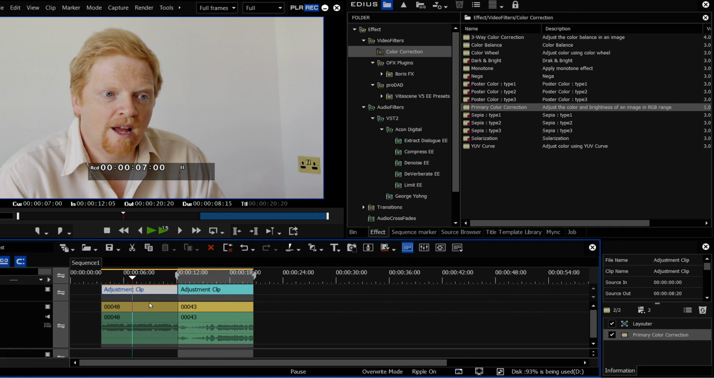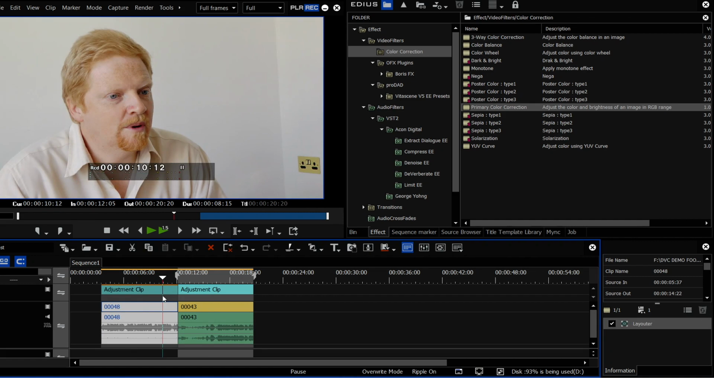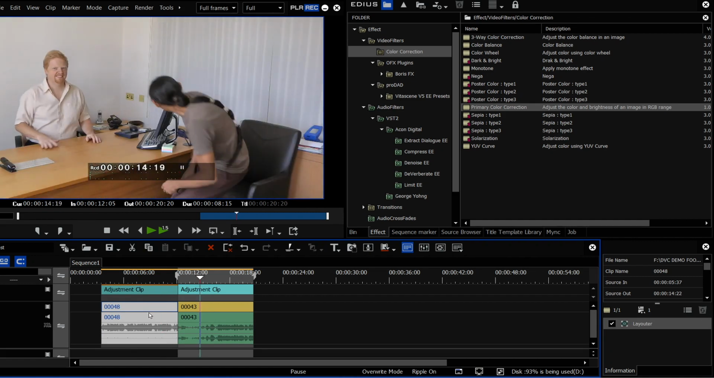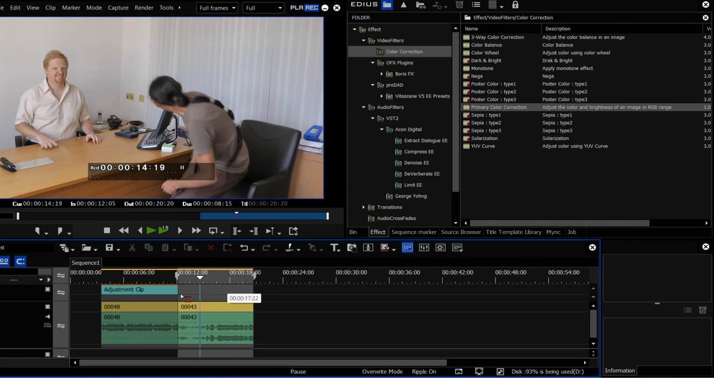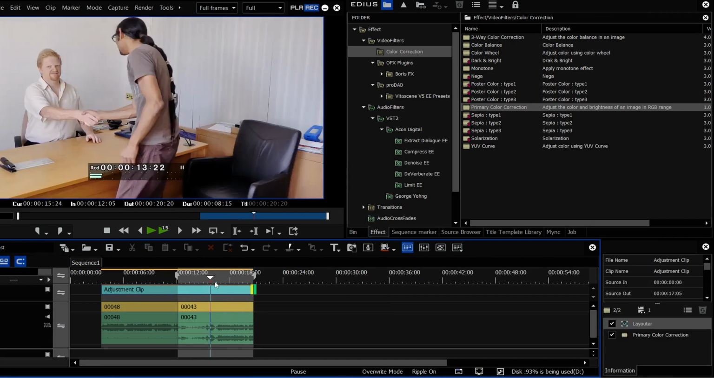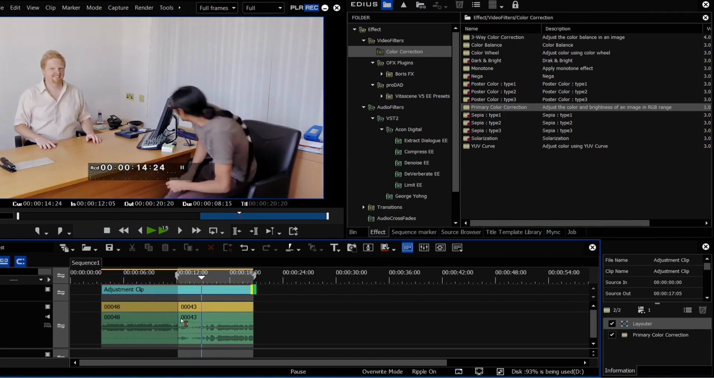Now so far, so exactly the same. You might say, why would you want to use an adjustment clip? It gives you more options. So for example, suppose these two clips were filmed with exactly the same camera on exactly the same day, and I want to put the same color correction on all of them. I can put an adjustment clip over all of them. Now I've got the same color correction on both clips, and I can just adjust that without having to adjust these. And obviously this could be over hundreds of clips. It could be over your entire timeline.